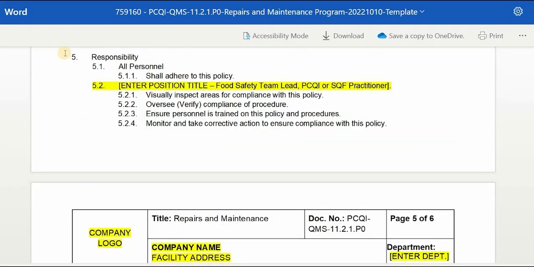Fifth, we have the responsibility. The responsibility of the person is indicated. It covers what to perform to comply with the policy and procedure. We have here all personnel. All personnel shall adhere to this policy.